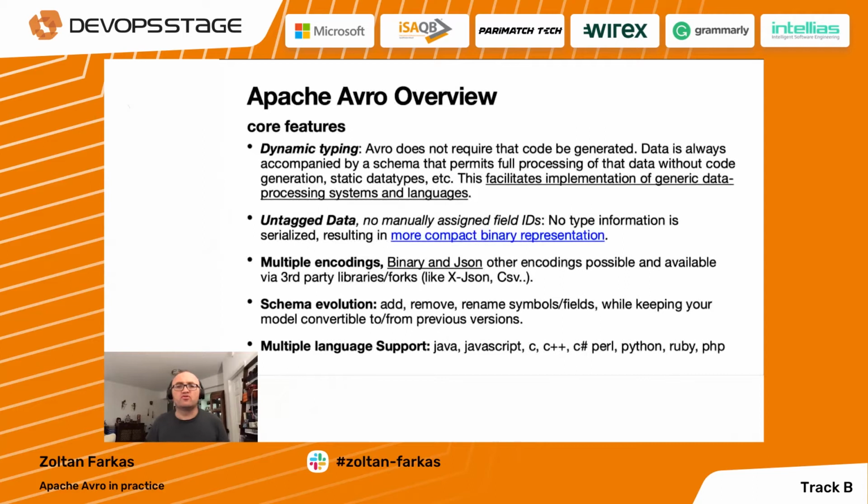Avro also supports compatible schema evolution. You can add, remove, rename symbols or fields while keeping your model convertible to and from previous versions.